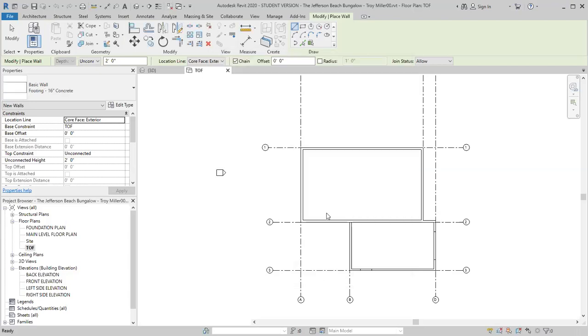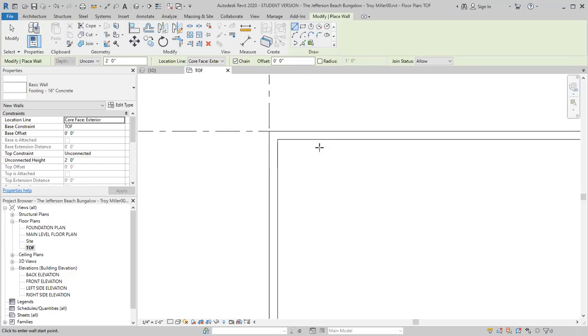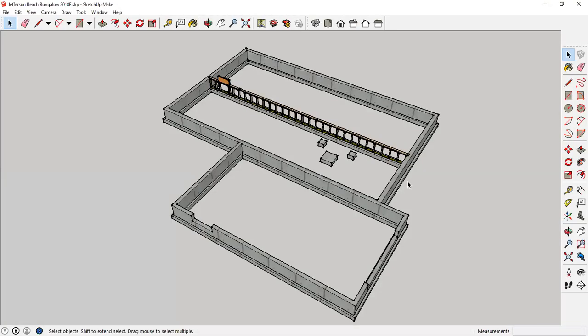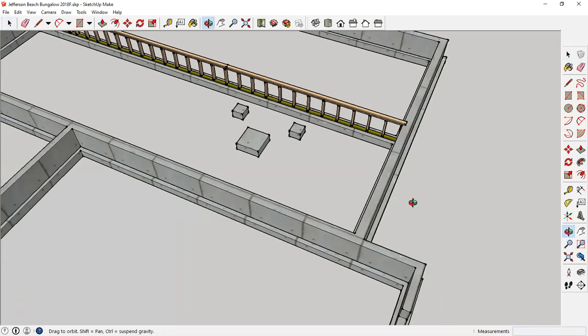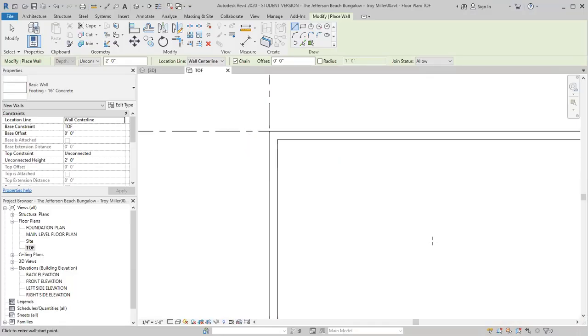All right, so once I've done that, there are a couple of things I need to make sure I do here. The first thing is I want to make sure that my location line, instead of the core face, I want to drop my footings to the wall center line. So this is a T foundation system. And if we look at this, basically our wall is dead center on that footing. So we want to drop those footings underneath that on the center line.